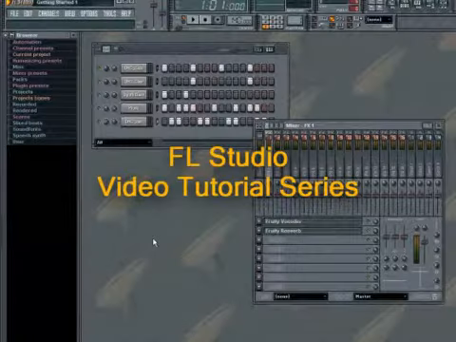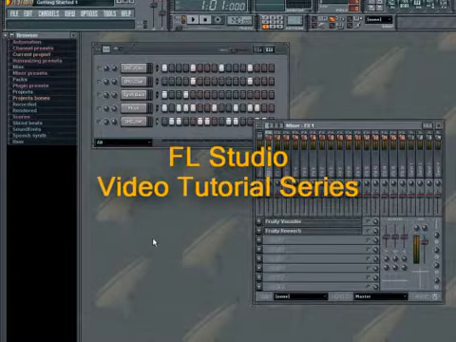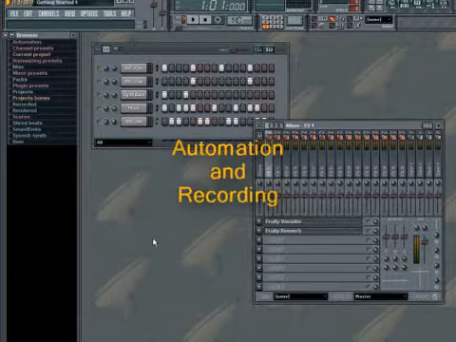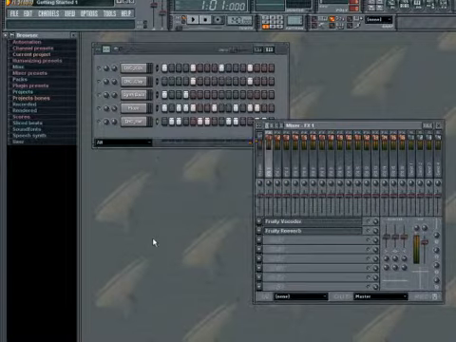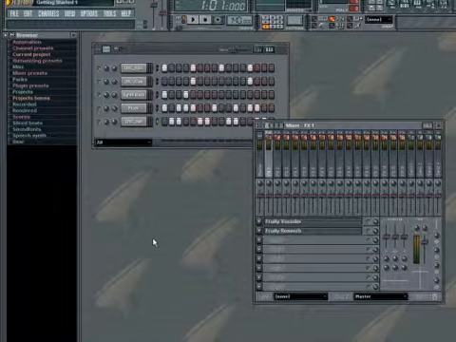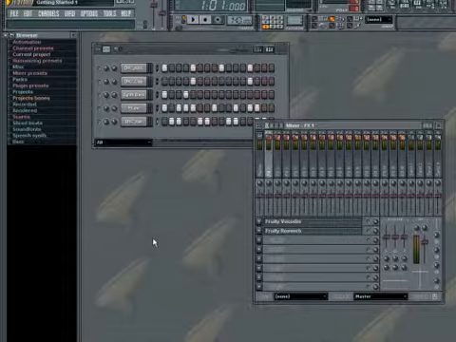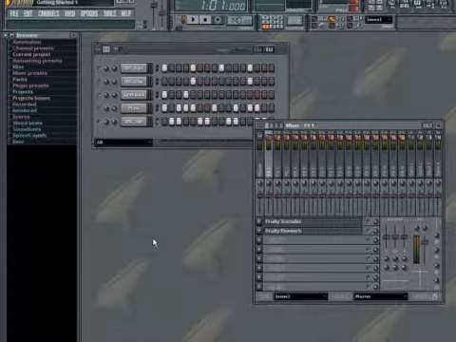And welcome to the FL Studio video tutorial on automation and recording. In this tutorial, you'll learn how to automate controllers in the FL Studio environment. Almost any controller movement in FL Studio can be recorded, so that it turns or slides exactly as you want it to the next time you play the song.